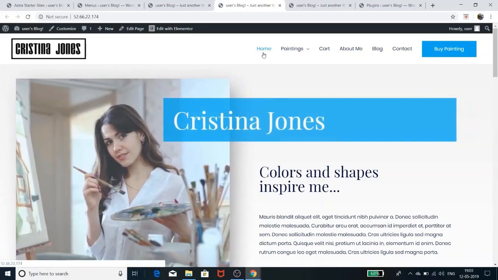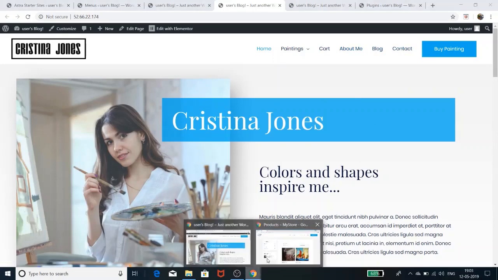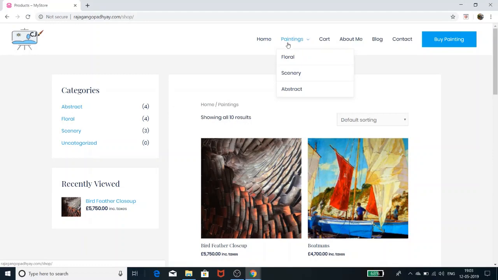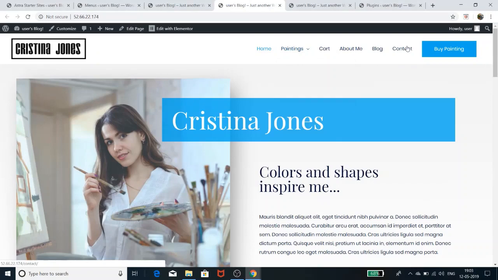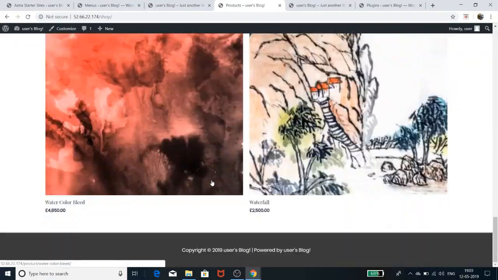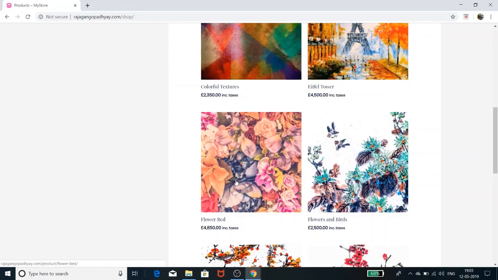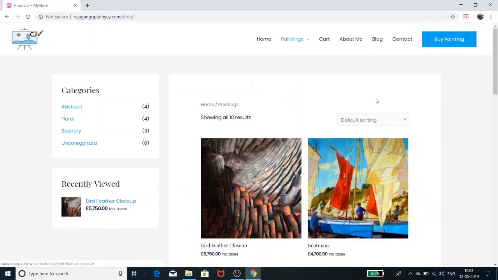So as you see, you got home here, you got painting, under painting you got floral, scenery and abstract, you got cart here, and you got about me, blog and contact. So if you compare it, you get the home, painting with three under painting, cart, about me, blog, contact. So I just achieved the same thing I got in that menu. So if I click on painting down here, I get to see my paintings like this. So how do I make this setting change?